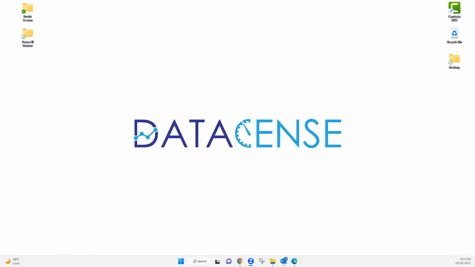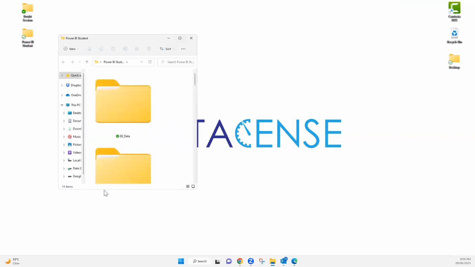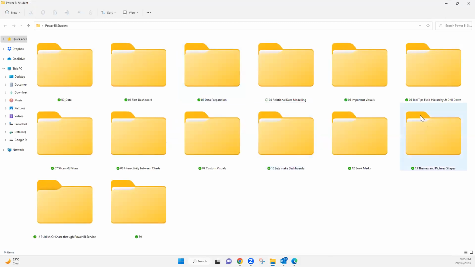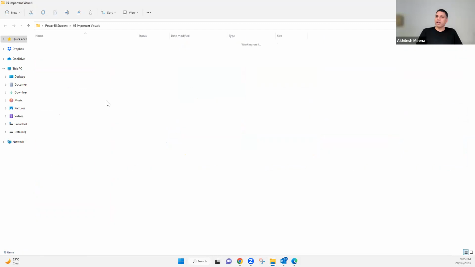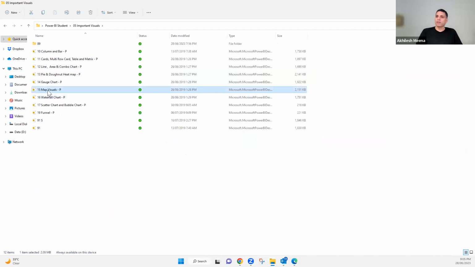Can you just show us how to plot lat longs on the map in Power BI? Do you have lat long? Not currently, because it's my office laptop and I'm just on the personal laptop. Maybe I'll send you one of the files later. Okay, I have one. So in folder 5, there is a map visual.